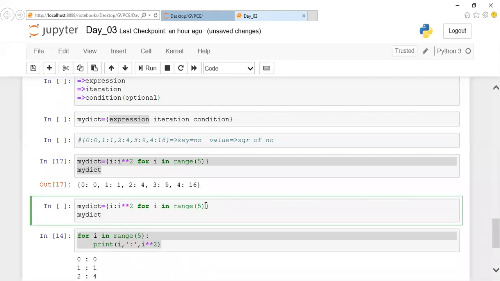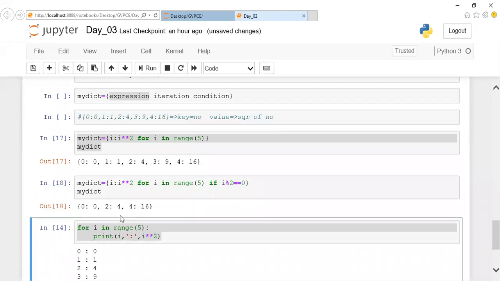If I want to apply a condition here, you can apply an if condition. You are taking this I value, right? You can apply the condition here: if my I value modulo 2 equals 0. If it is equal to 0, then we'll add it. Now let us execute it. You can find that the dictionary will print only the even numbers, not all the numbers. Clear?